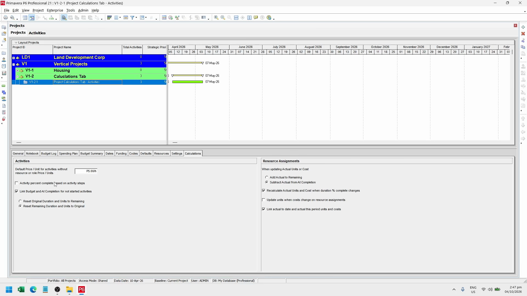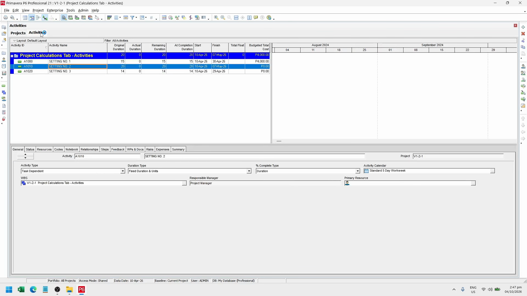Now let's click this setting. Let's activate this setting. And then let's go ahead and go back to activities. We will use the second activity for the demonstration. And as I said a while ago, for us to use the setting, we need to change the percent complete type of this activity to physical. So make sure you're under the General tab. And here you can see the percent complete type of the activity. Let's select physical.